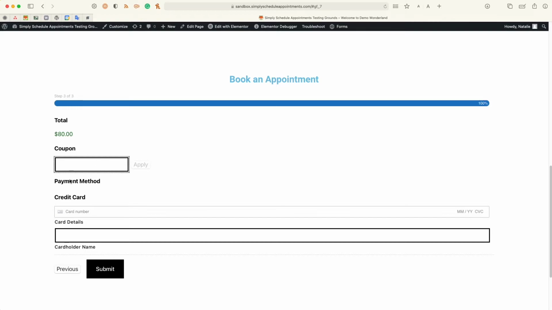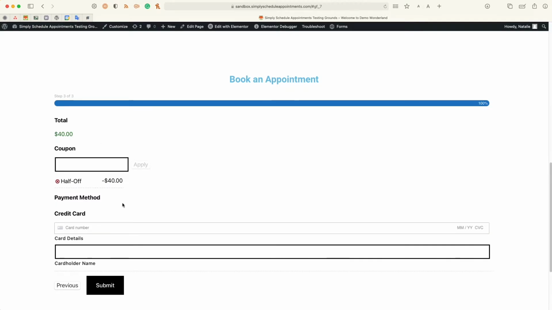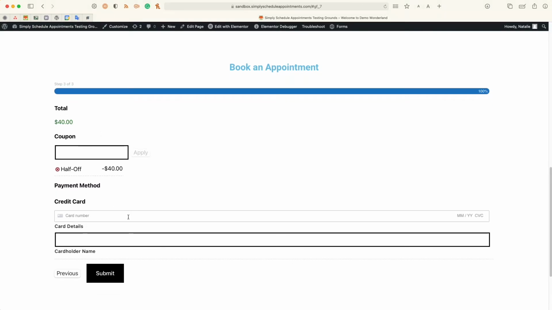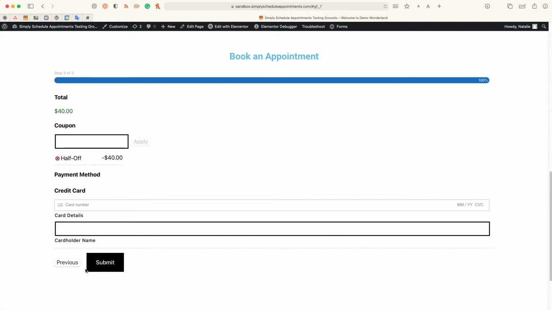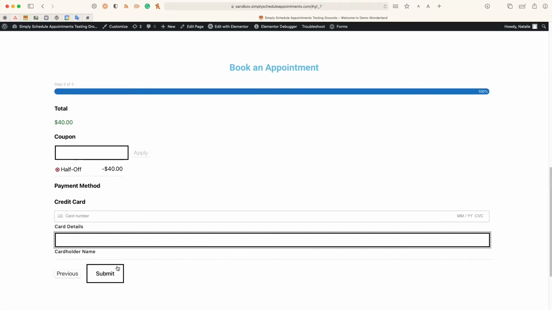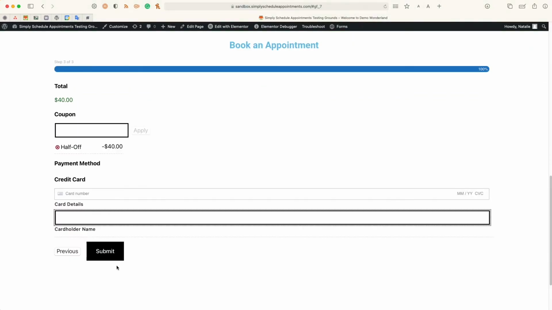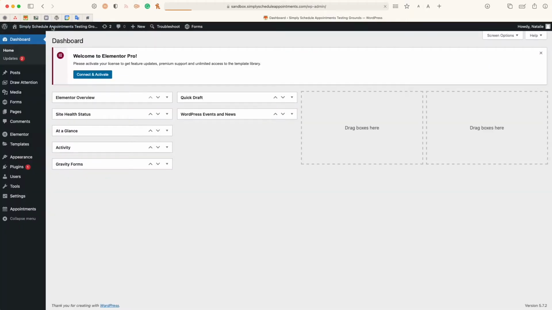And the other cool thing about using Gravity Forms is that you can have coupons. So I have a coupon for half off. Now my hair appointment is only $40, and I'm not going to submit it here just because I think this is live. But if I submit it here, the customer will have officially made an appointment with your business. So I'm going to show you what a booked appointment looks like in the back end.